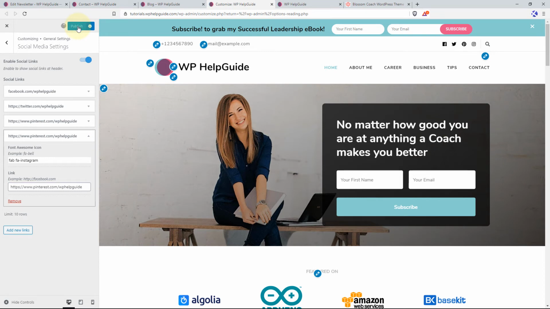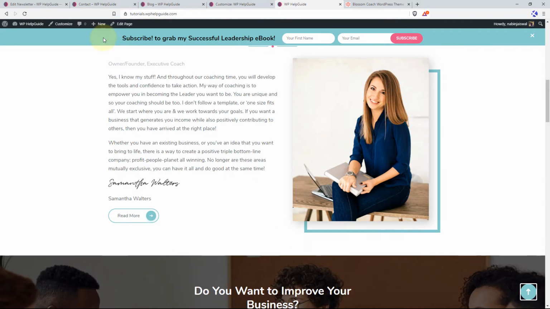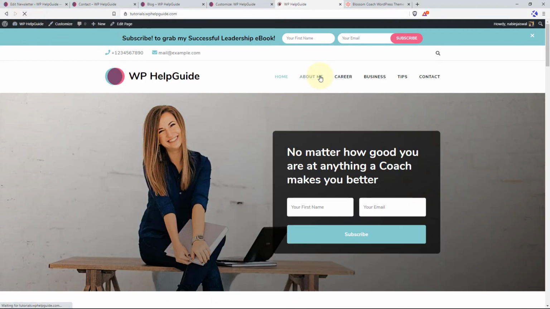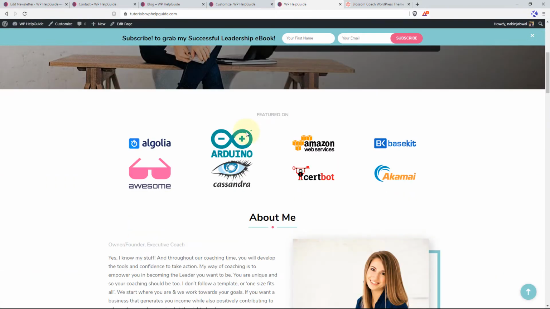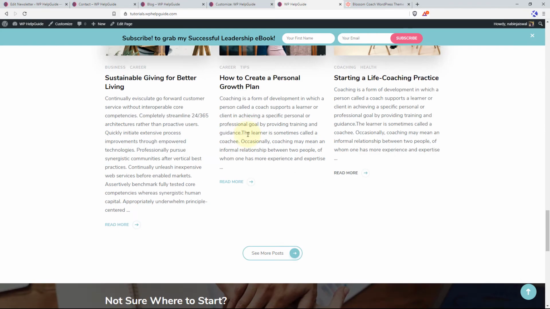Once you are done, just click on publish, and it will start showing your social media profile in the header. Now let's go back to our site and see what are the things we have done so far. Now if you scroll down, you can see all the sections that we have seen in the demo are successfully configured.